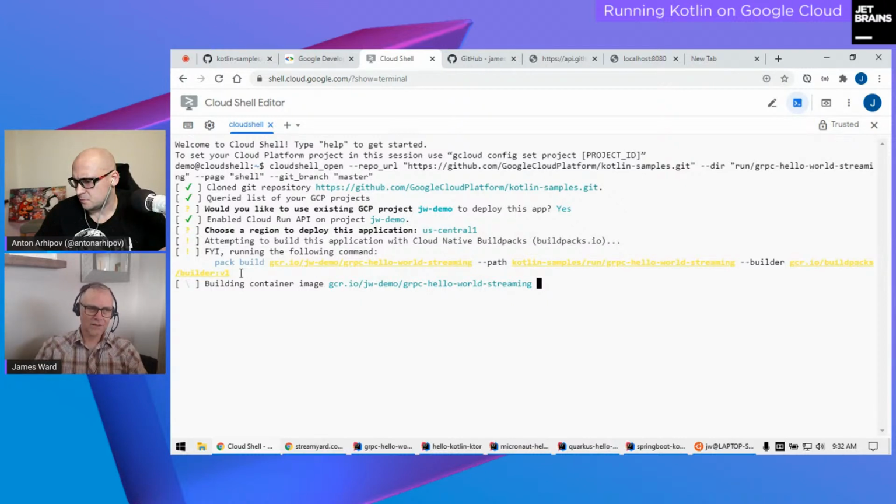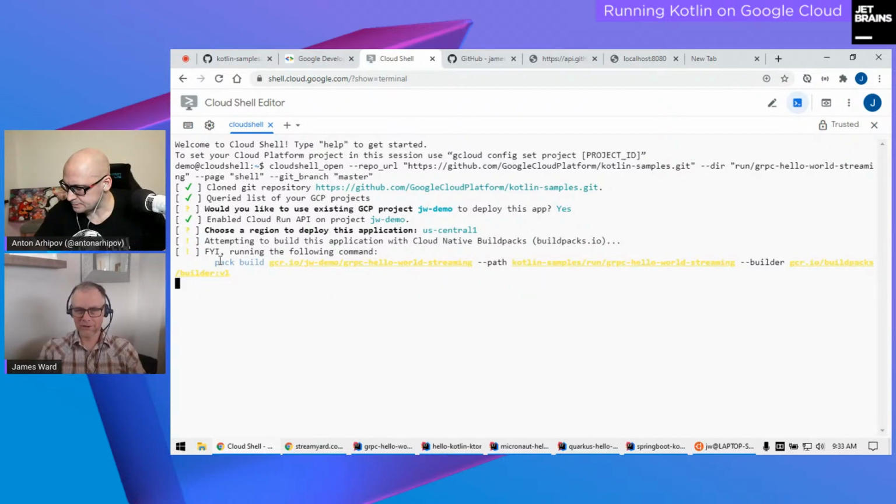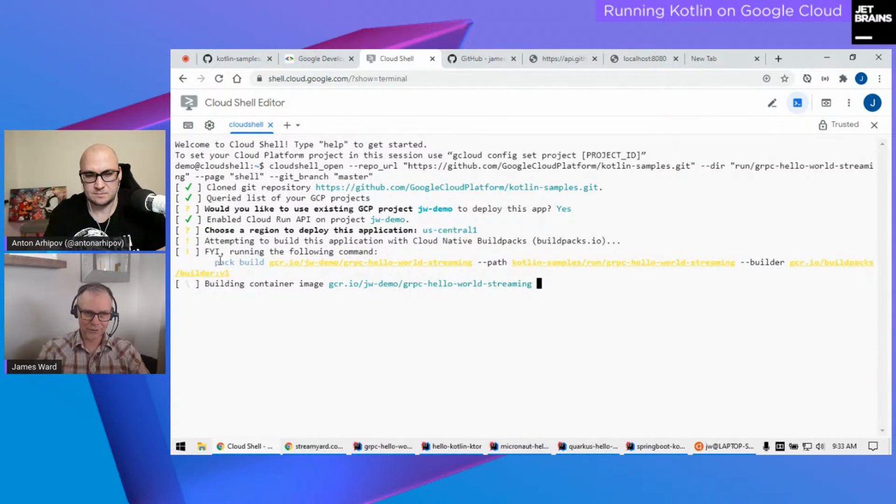We're doing this with a tool called Pack, and Pack is from the Cloud Native Buildpacks project. Pack knows how to build lots of different types of projects. It knows how to build Maven and Gradle projects. It knows how to build Go projects. It knows how to build Node projects, Python, all sorts of different stuff. So we can run this Pack build on lots of different repos, and the buildpacks just figure out how to turn the source code that we're giving it into a container image, that zip file that contains everything that's needed to run our application.